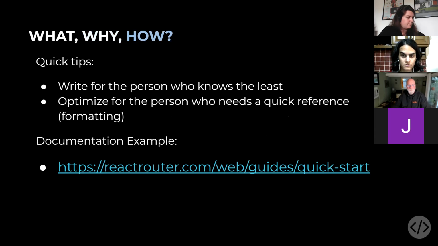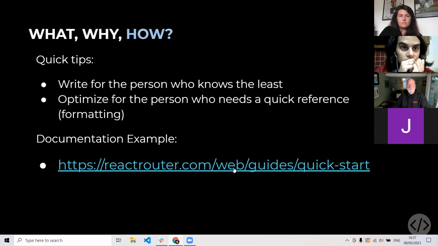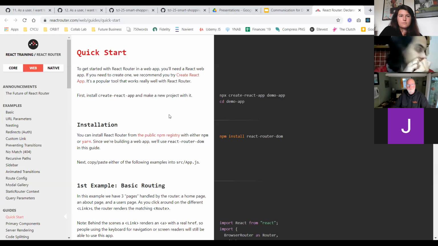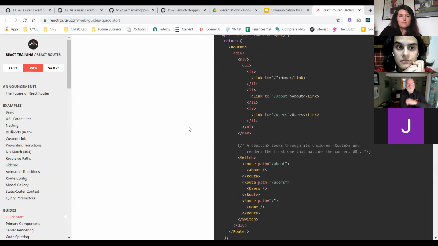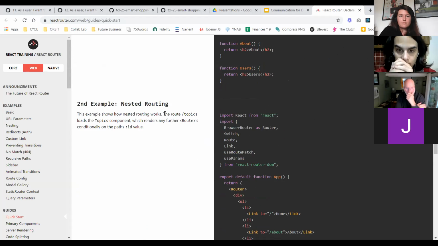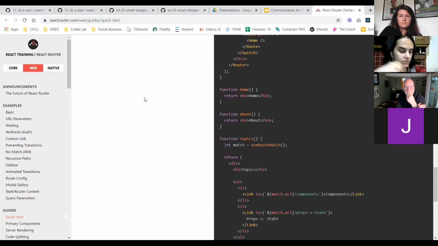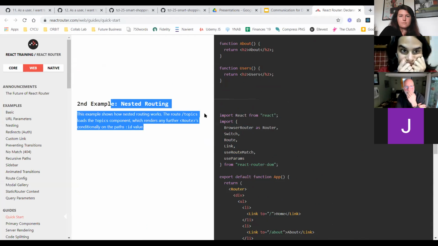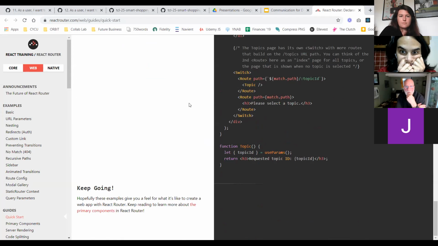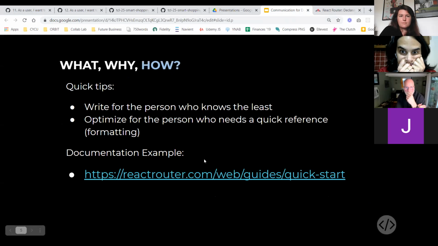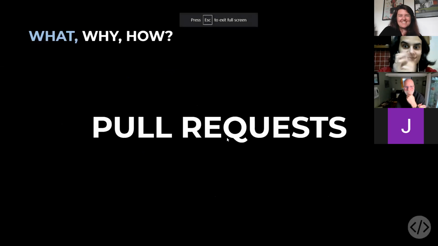Generally, you want to write for the person who knows the least, and optimize for the person who needs a quick reference, and formatting as well. And we have an example here from React Router documentation. Here it is very clear. You know exactly where you are in the documentation as you scroll down, and you have the description here on the left, and next to it on the right is the code the description is talking about. And this is very well formatted, I would say.